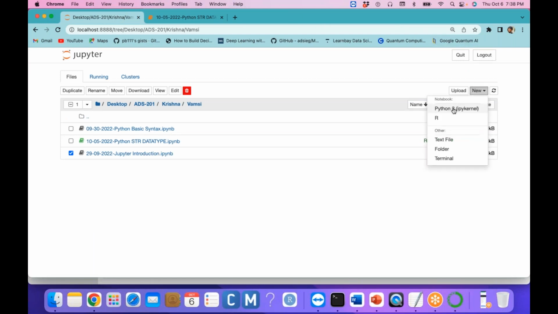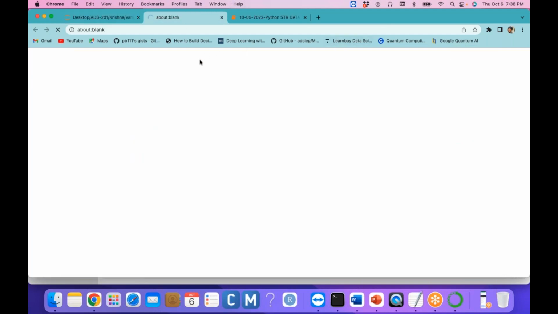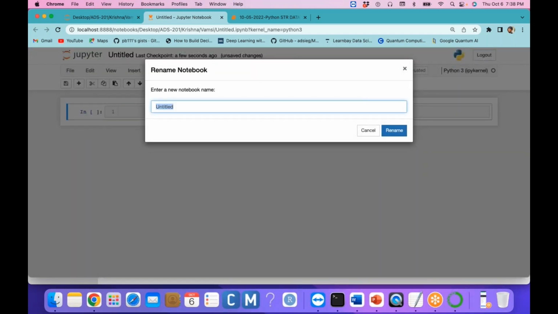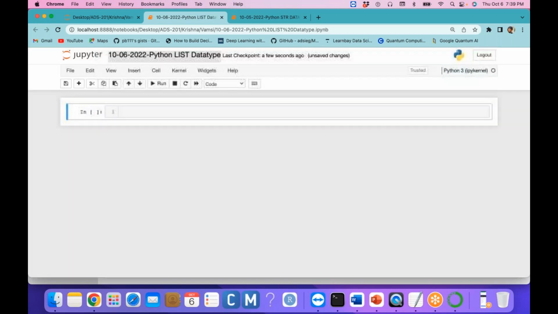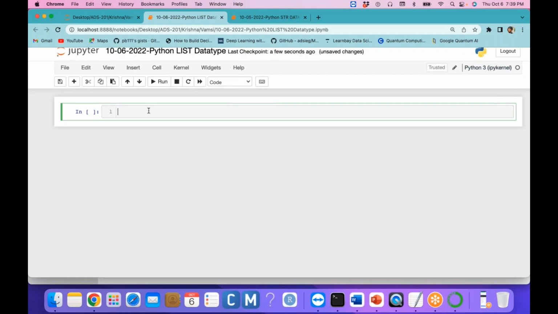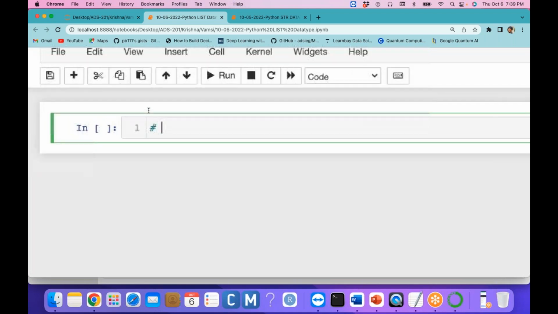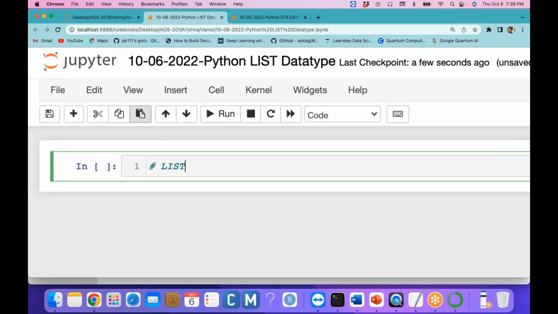Okay. So I would like to create a new Jupyter file, and the name of the file is untitled. Here we give the name as 1006 and 2022, and today we are talking about the list data type. When it comes to the list data type, you already know the representation part. Vamsi, can you tell me what the list data type is?